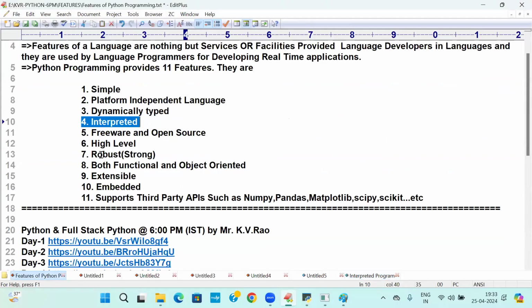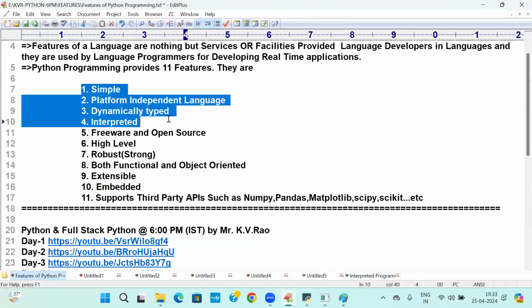So what features do you know? Somebody asks you tomorrow, what is Python? What is the elegant answer? Python is a simple, platform independent, dynamically typed, interpreted programming language. Like that, you have to explain. They will ask you, what is platform independent? You know the answer. What is dynamically typed? You know the answer. What is interpreted? You know the answer. Don't just memorize like our academics. By memorizing like academics, what will happen? Nothing will happen.